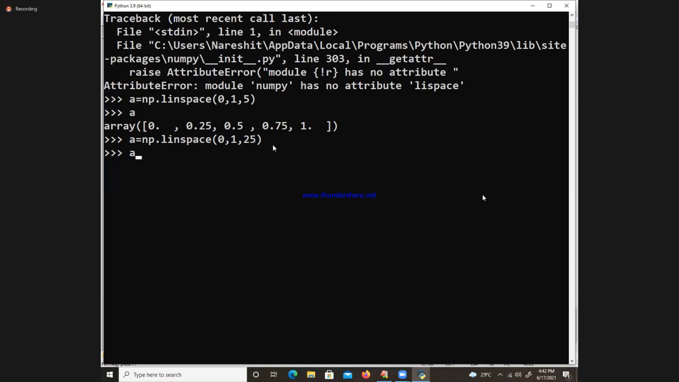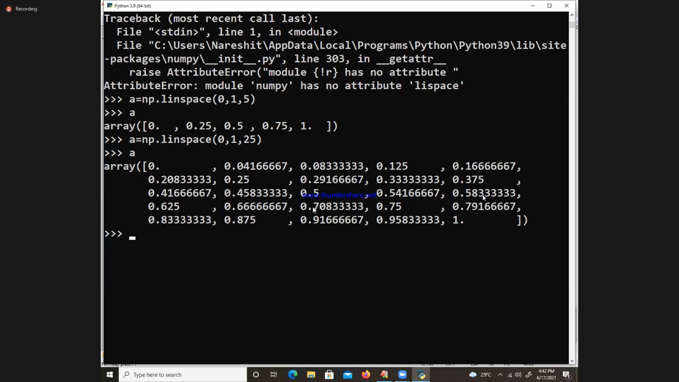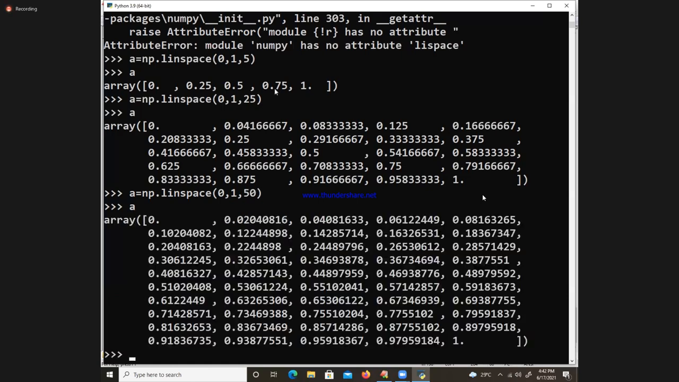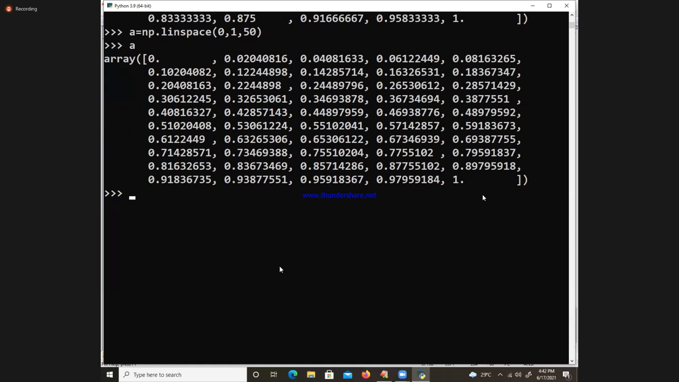So I printed. See that 25 linearly spaced values are coming, 0, 0.014, etc., up to 0.83. 25 values are coming. Now one more thing, I'm giving 50. I printed, and 50 values are coming. You can count. See that 0.1 and then 1. Done.